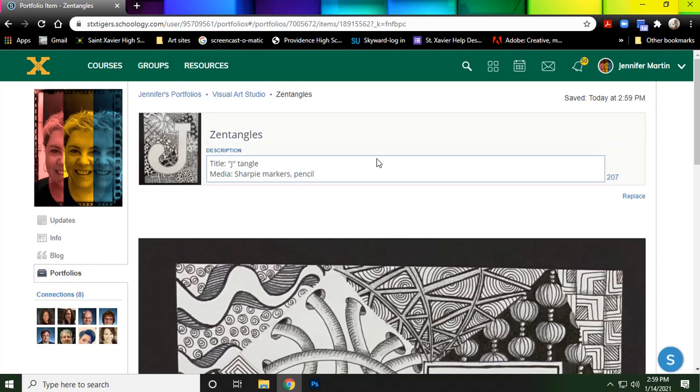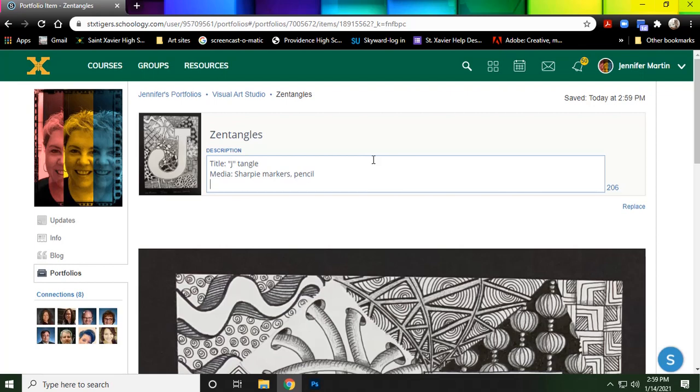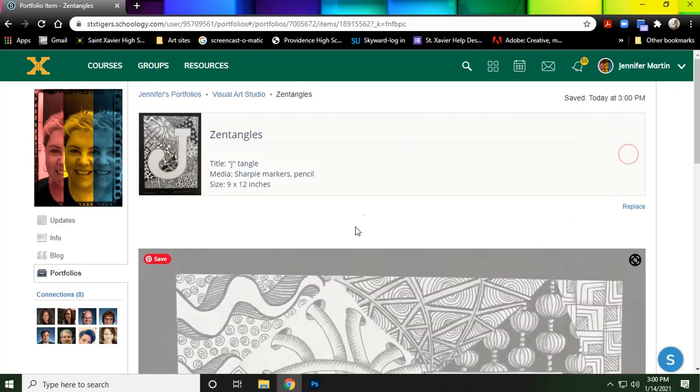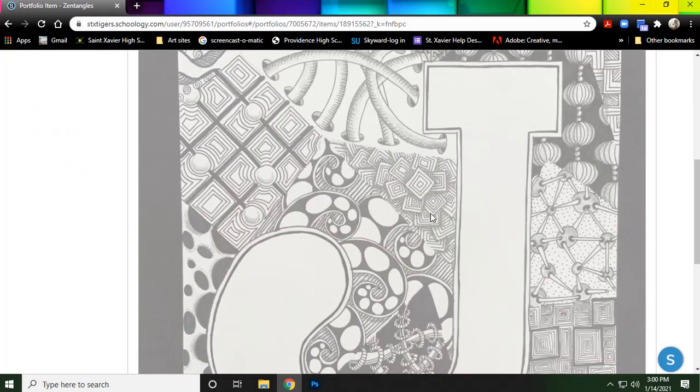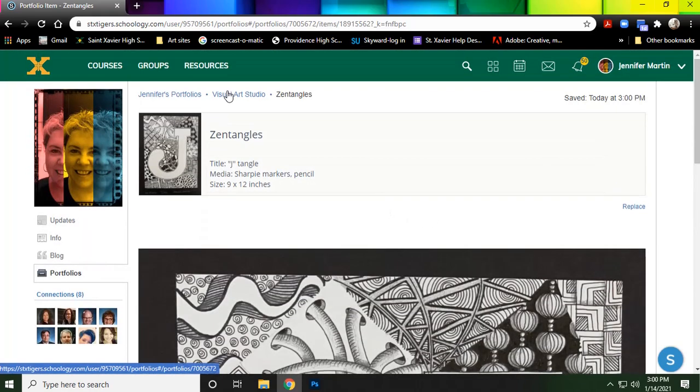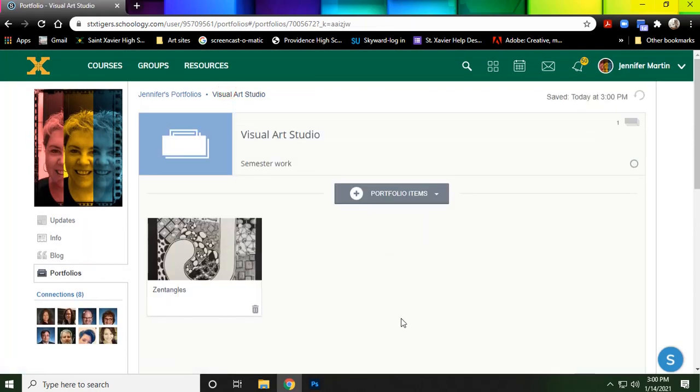All right. And then I'm going to give what the size is, so that when people look at it, they can get an idea of the approximate size of the design that we've created. This one is 9 by 12 inches. So that means you might have to get out your ruler and measure it. All right. Once you're all done, it is set and it is there. And that way we can go back to our Visual Art Studio folder, and here we have our first entry.